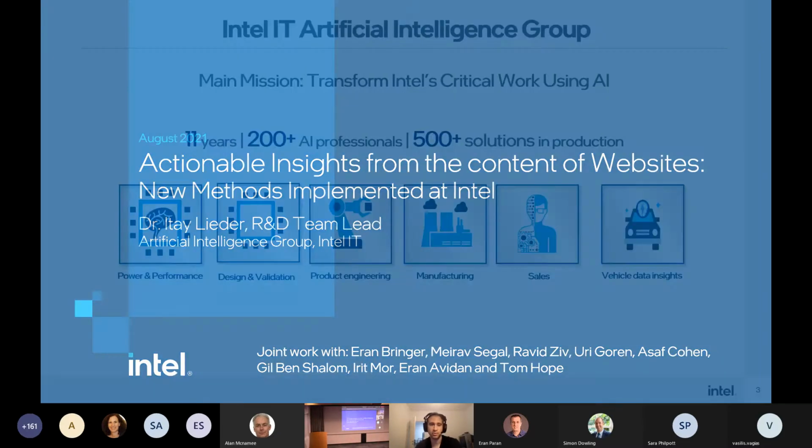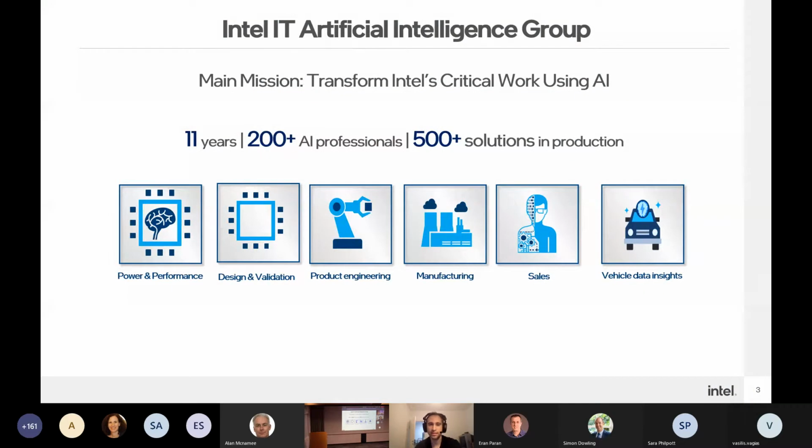So first, a bit about our group. We are Intel's IT AI group, and our goal is to integrate AI into Intel's critical work. We exist 11 years. We have more than 200 AI professionals that include data scientists, developers, analysts, and more. And we've already produced more than 500 solutions in the fields of sales, design, manufacturing, and more.